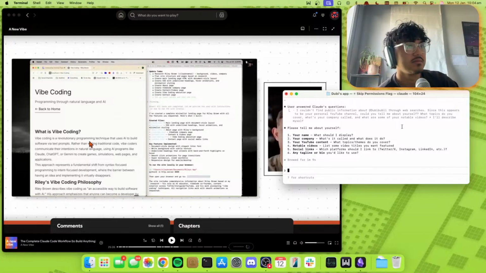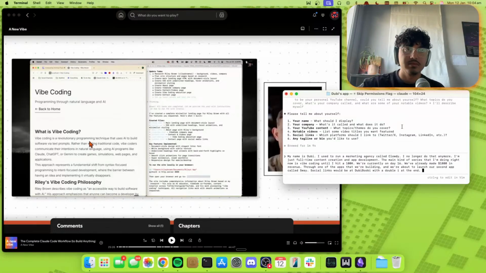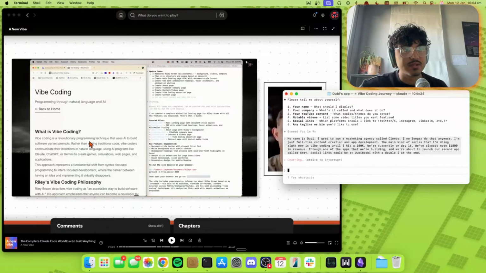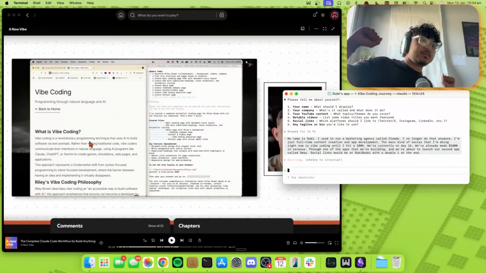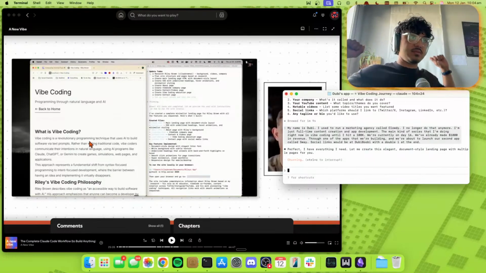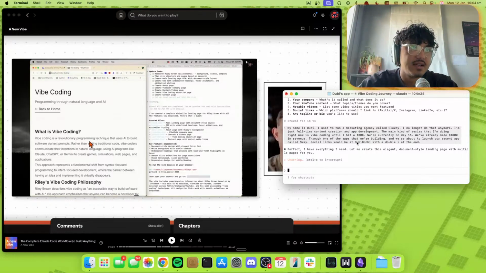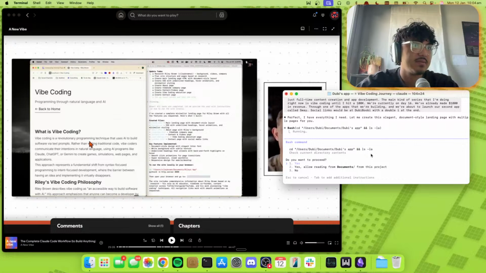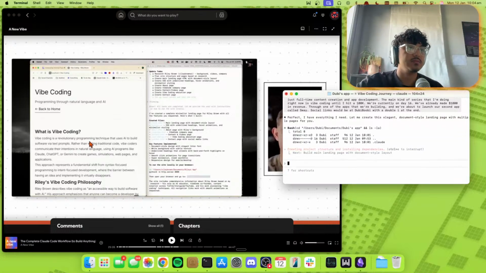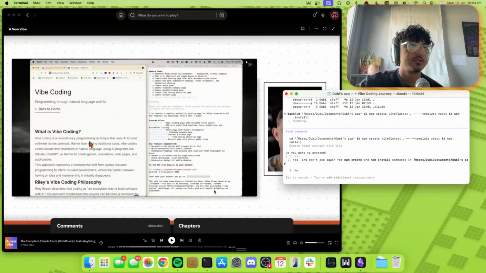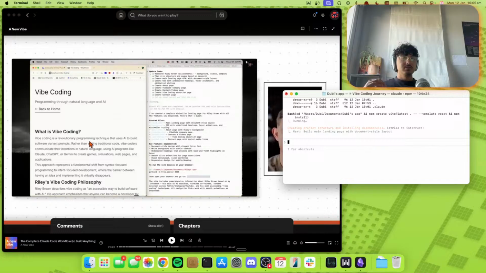Yeah. Man, I love Whisper. Whisper is amazing. Alright, I spelled my username wrong, but that's fine. Yes, allow reading documents for this project. Creating product structure and installing. Do you want to proceed? Yes. Don't ask for npm install commands.